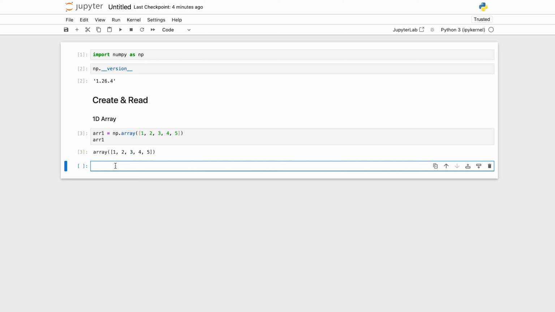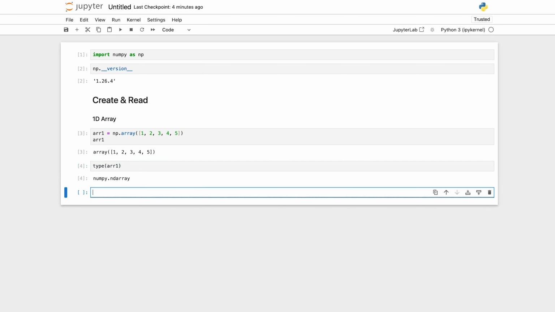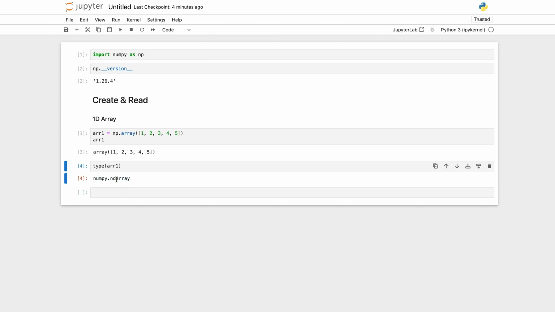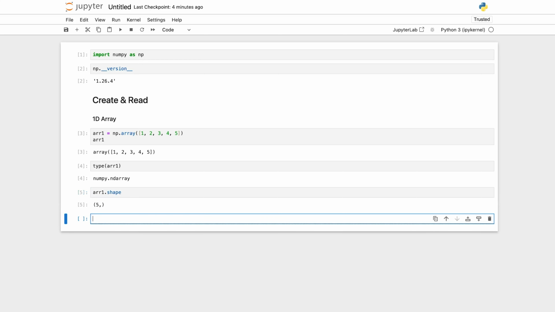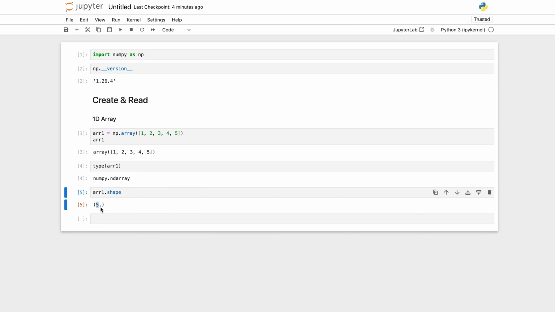So now if you want to see the type of this array, just to confirm whether this is an array or not, right? So you simply say type of arr1, and you see numpy.ndarray. So this is the NumPy array. Okay, so you can also see the shape of this array, arr1.shape, right? So you can see 5 comma blank.